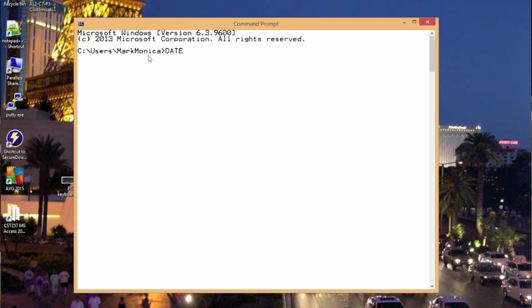So what I really want to demonstrate here is when you type in the date and you press enter, it's going to do something. In this case, it displays the current date and then wants to know what you want the new date to be. Now, if you don't really want to change the date, and we can't change it in user mode, which is the mode I'm in right now, all we need to do is simply press the enter key and it doesn't change, just keeps the old date.